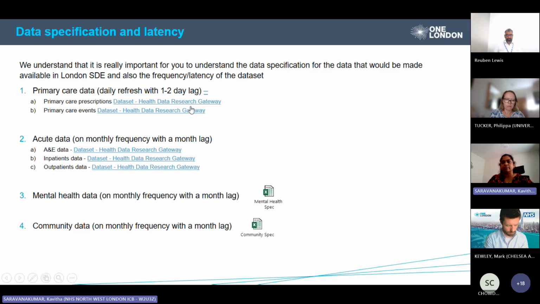Primary care data will be a daily data flow with a 1 to 2 day lag. For example, today, the 20th, we will have the data as of the 18th. That's how it would work. If you go into the links of the health data gateway, you'll be able to see the rough spec of what data points will be there. And these are all the national data sets for acute.